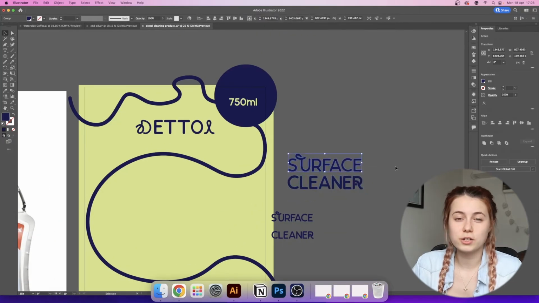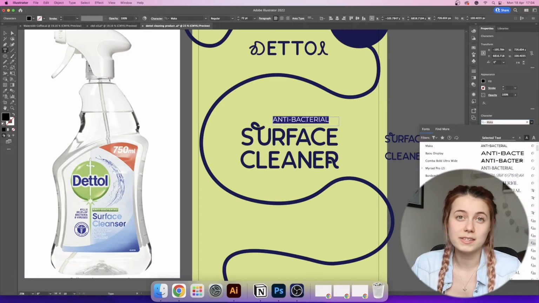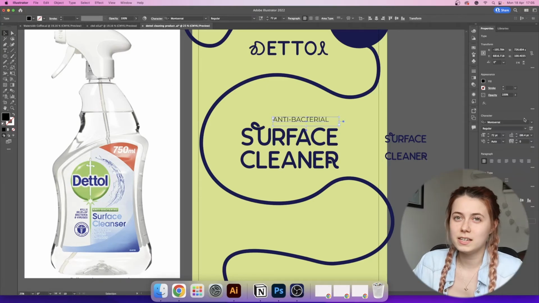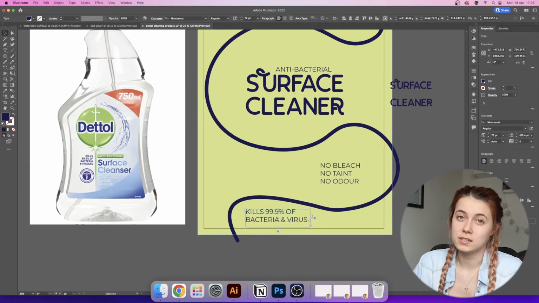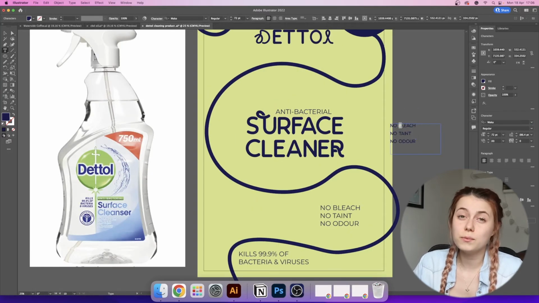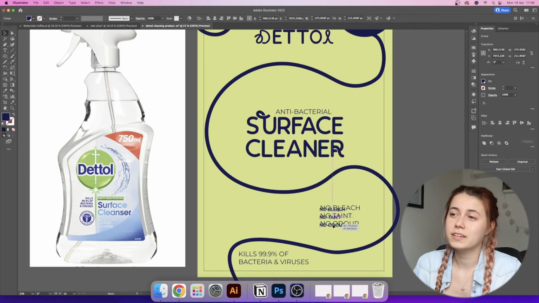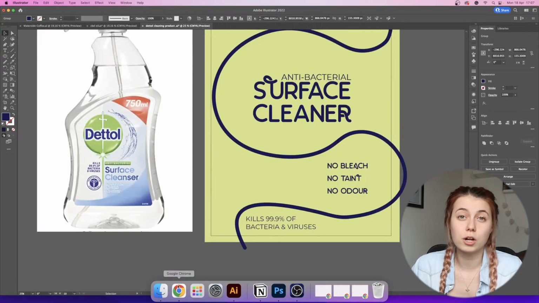In the next loop section, I'm going to be adding the three main points, and they're going to be much smaller than the word surface cleaner, as that is the main attention grabber. I decided to keep it in the same font as the surface cleaner, but there is still enough difference that the surface cleaner is still the main attention grabber using size. And then finally we have the kills 99% of bacteria and viruses, and we're going to use the complementary font.